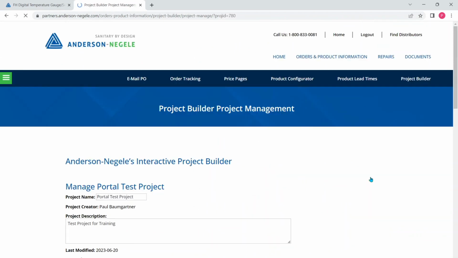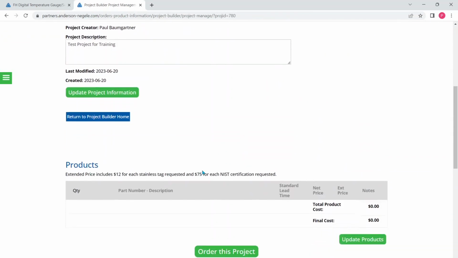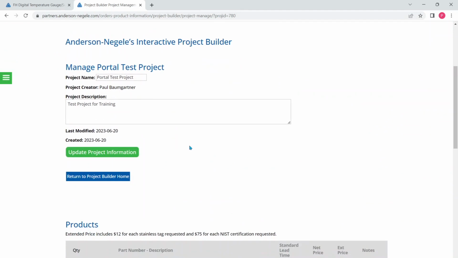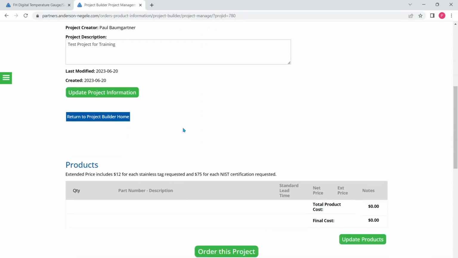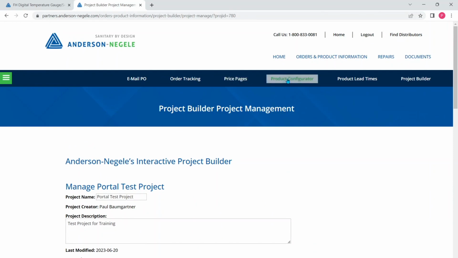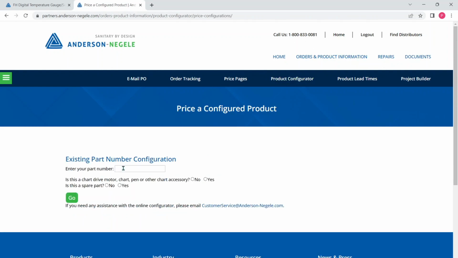If we click manage, you'll notice I don't have any parts in there right now because I haven't tied anything to it. I can update the project information by changing the description or adding more details on there, and you can put a number of things in this section. Whatever works best for you, that's what I would suggest doing. Now that we've created the project, let's go back to our product configurator, and we're going to put that same part number in that we just did.